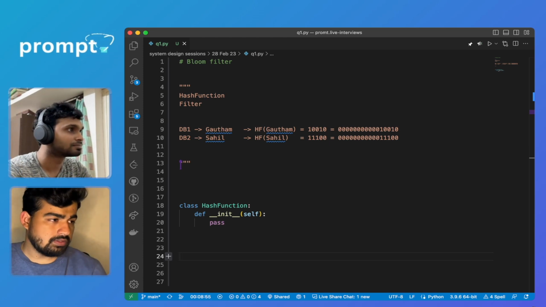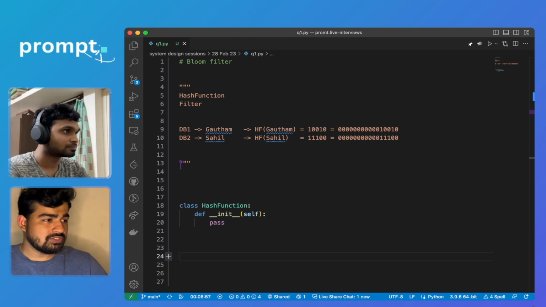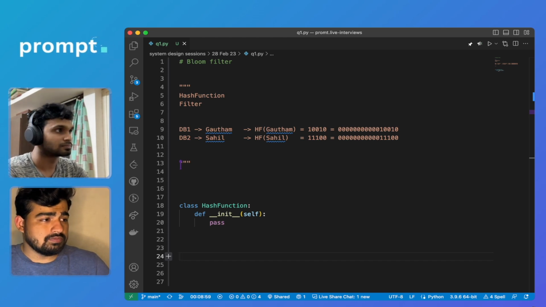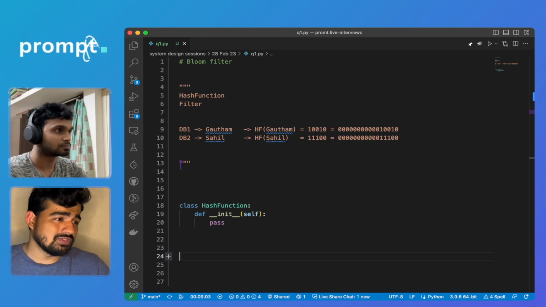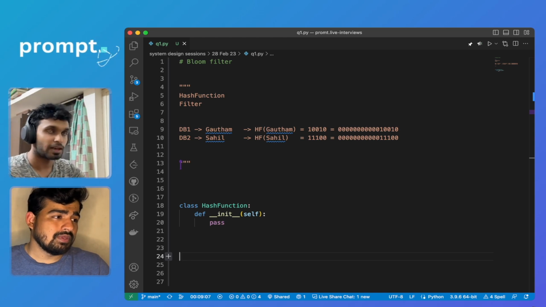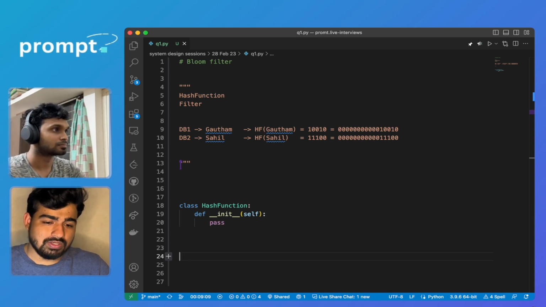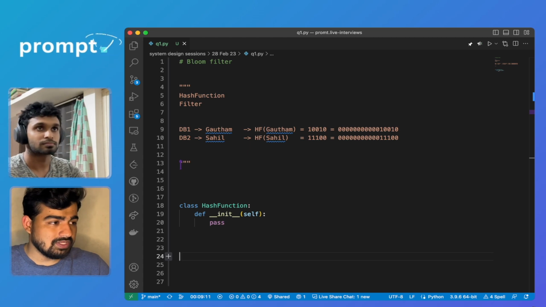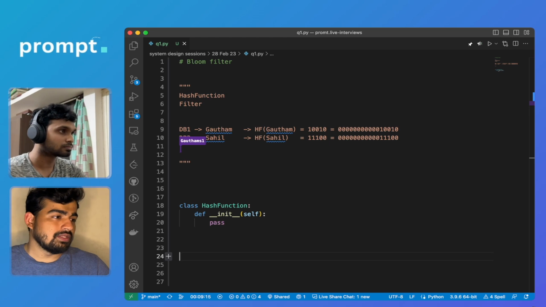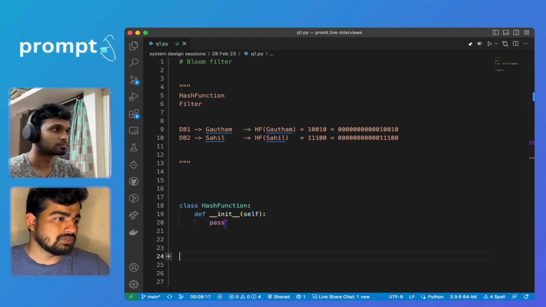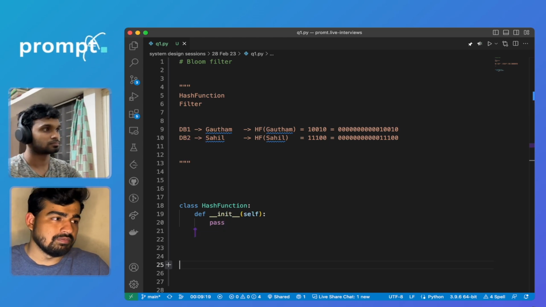So you take the input, you make a hash out of it, and by the time you're doing a search, you do the hash again, and then you try to search whether that hash exists or not. Yeah, that's the core underlying idea. So I think we can start with that, and then we can take on the aspect of why collision is a good thing in a Bloom filter.